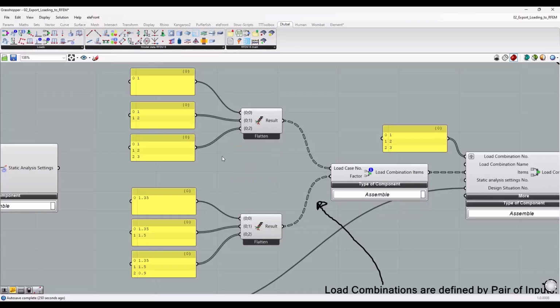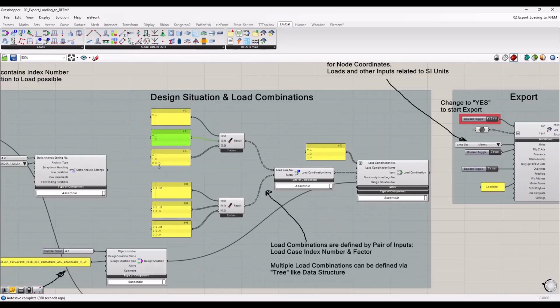That you combine with the factor, 1.35, 1.5, 0.9, whatever is needed. And this combination then can be done via little lists. So the first load combination that usually comes to mind is the dead loads multiplied by a factor. That's basically load case number 1 multiplied, based on the Eurocode, let's say, with the factor 1.35. The next combination is dead loads plus live loads: dead load case number, live load case index number, 1.35, 1.5. So that's how you can set up multiple load combinations via Grasshopper.